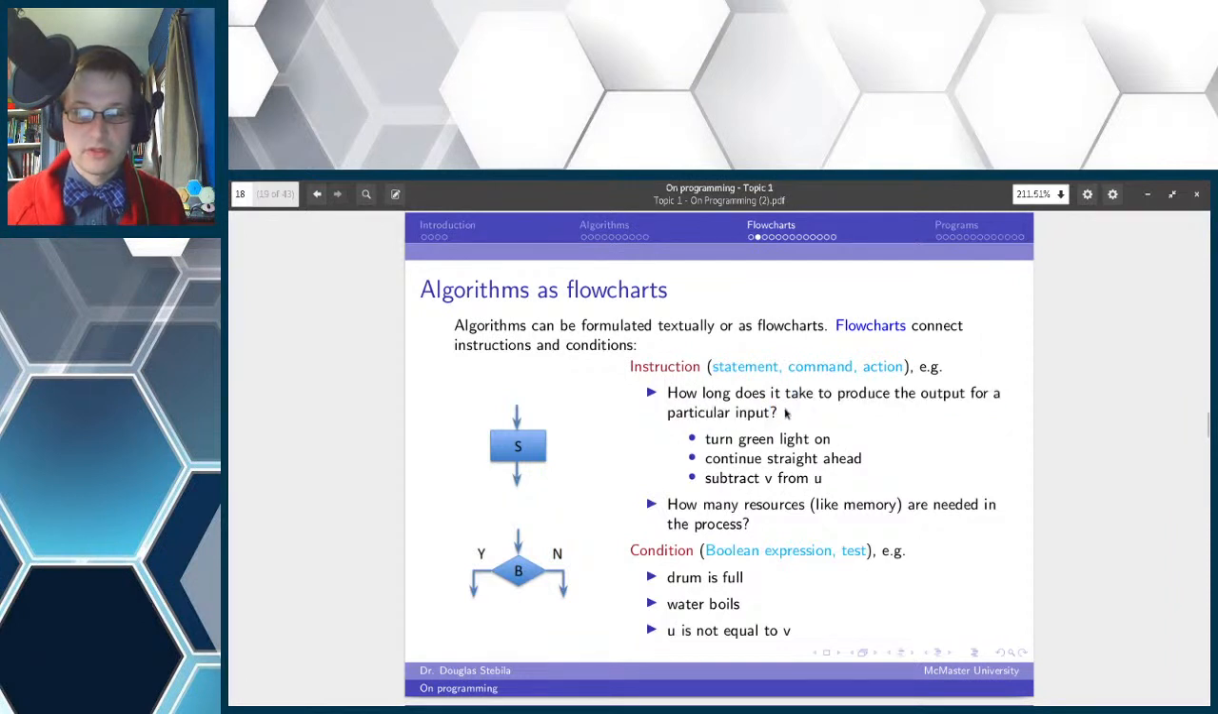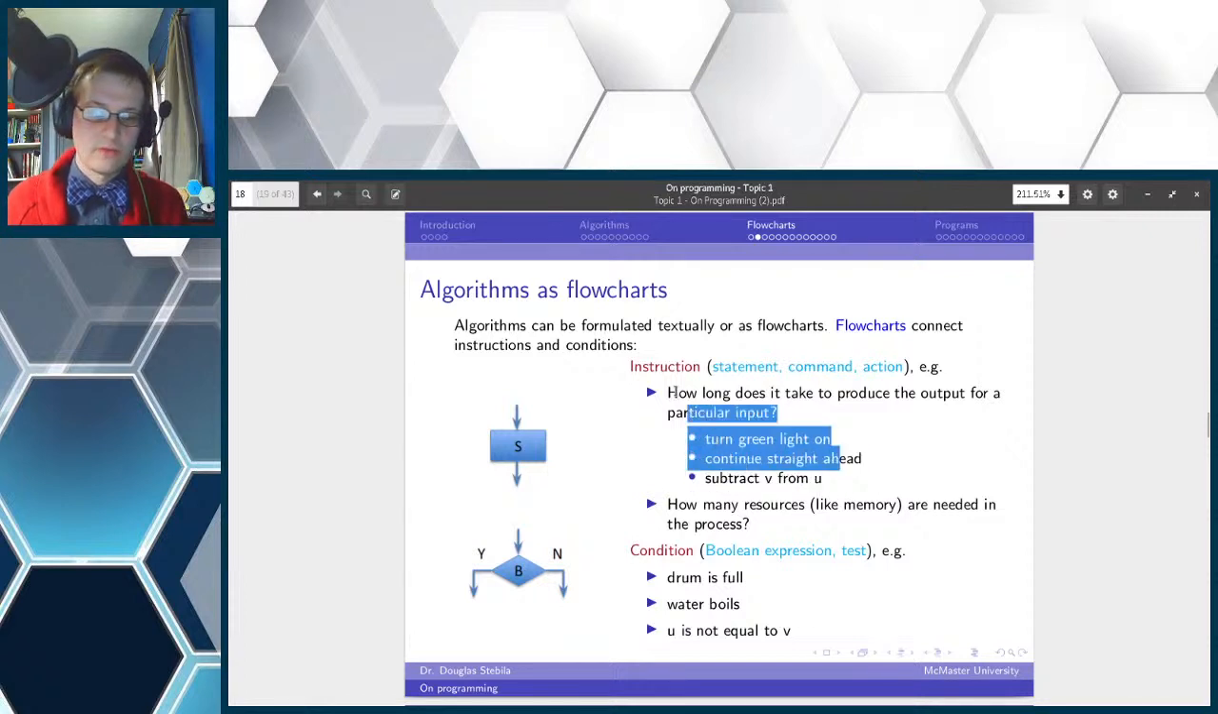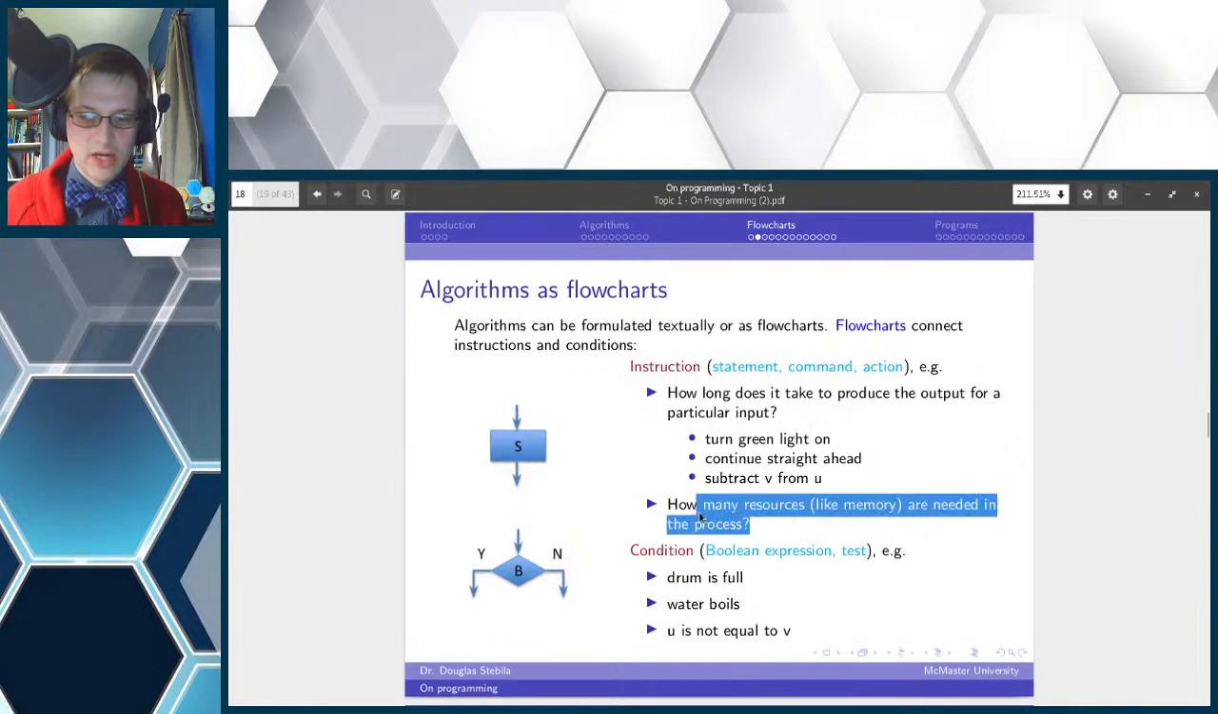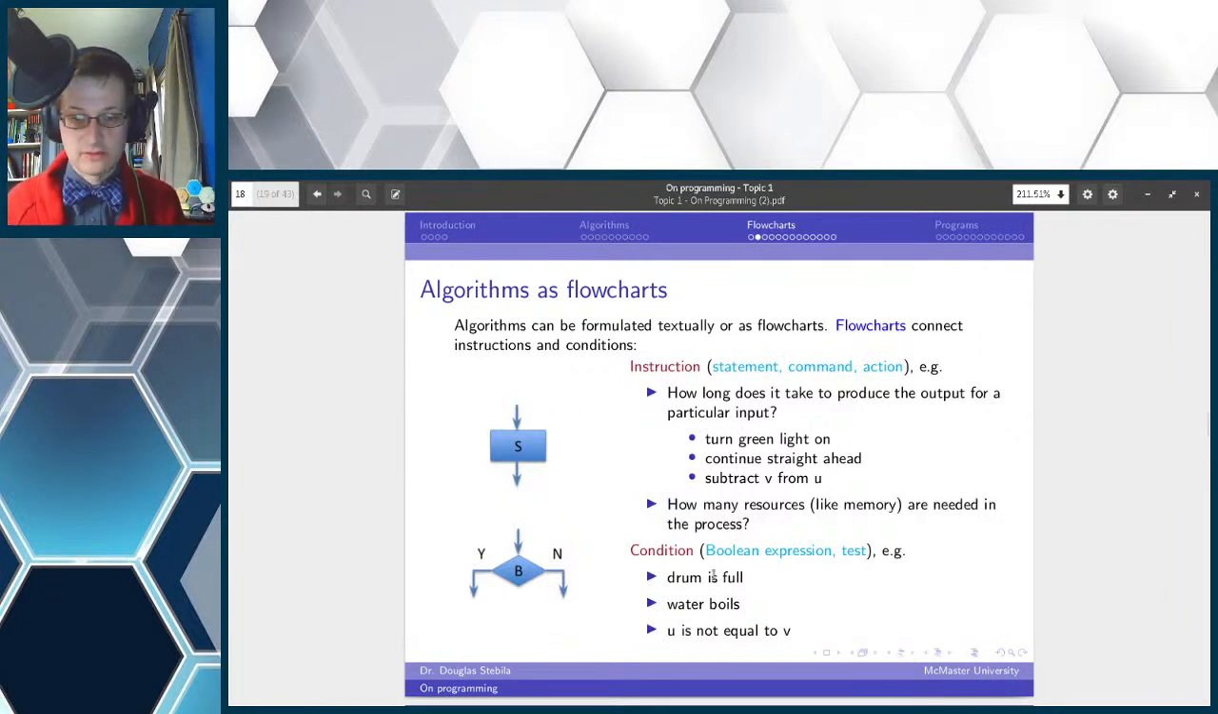How long does it take to produce the output for a particular input? To turn a green light on, to continue straight ahead, or subtract v from u? It really depends on the operation, doesn't it? Generally speaking, though, the instruction does not take very long. What takes long is loops. Generally speaking, if you have long run times, it's because of looping. How many resources, like memory, are needed in the process to process a particular instruction? Again, it really depends on the instruction.